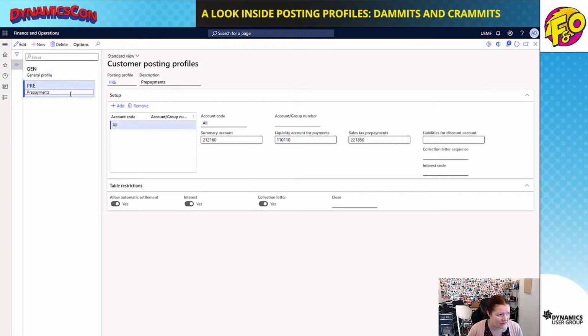On my prepayments account, you'll notice that in this posting profile, it's set to all customers, but this time I'm pointing my summary account, which is the customer trade account, is now posting to a liability account, which is in this example 212160, which is my customer deposits account. You'll also notice that a sales tax prepayment account has been specified.